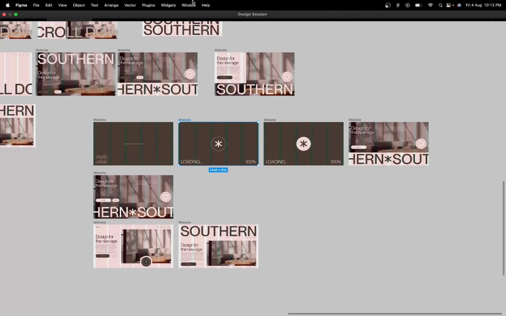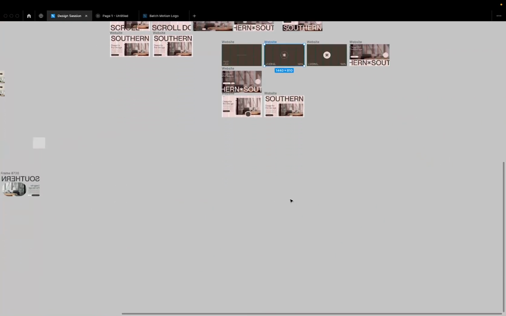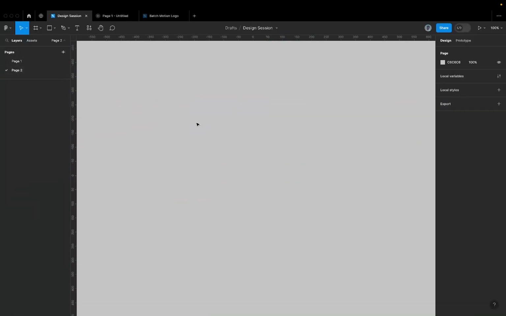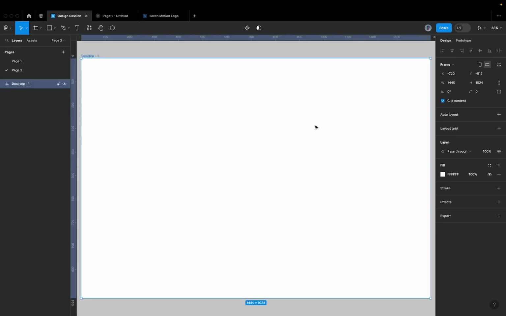So basically, how I start. Let's start from scratch again. I'm going to move to a new page first, and create a frame. I'm going to be adding a desktop frame. That's the desktop frame, 1440 by 1024.